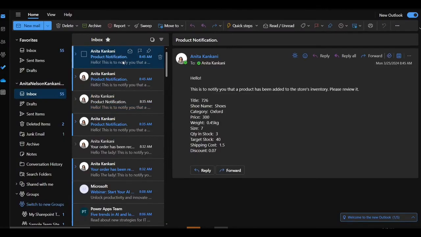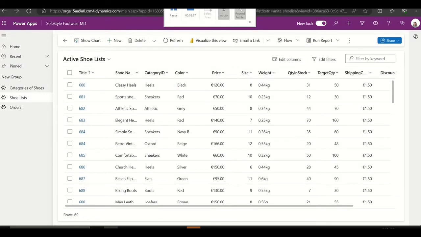Okay, so here we have it. Hello, this is to notify you that a product has been added to the store's inventory. Please review it. So we have everything regarding the shoe we just added. So we have the name here as shoes. Remember that? Okay, so both the model-driven app and the Canvas app send an email to the manager each time an item is added. Now let's go back to our Canvas app and log in as the manager.